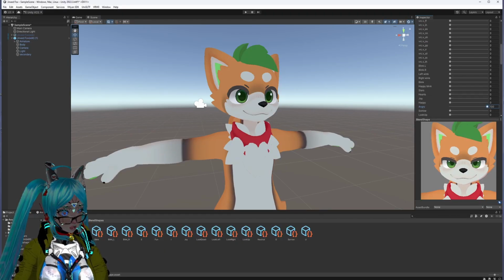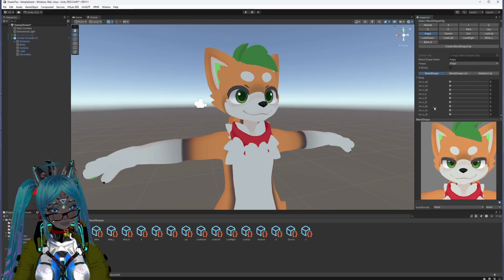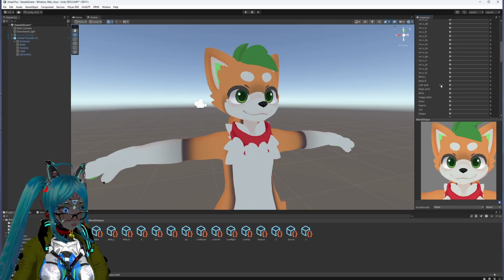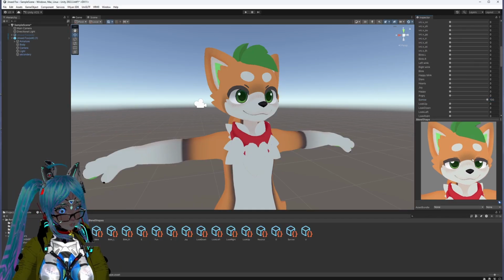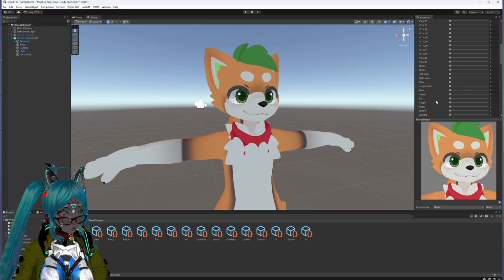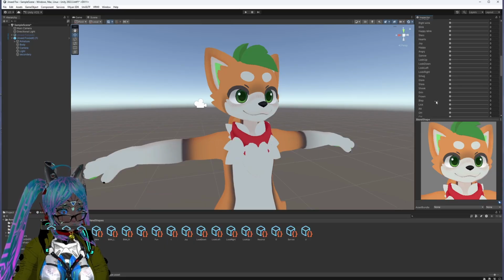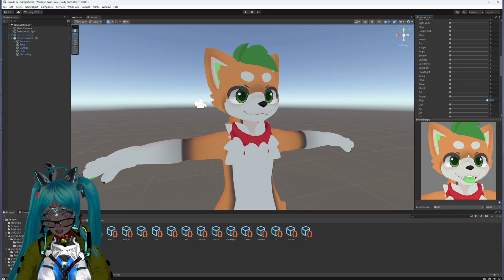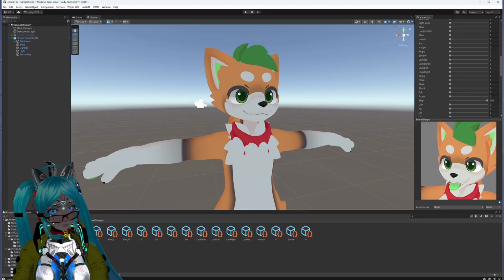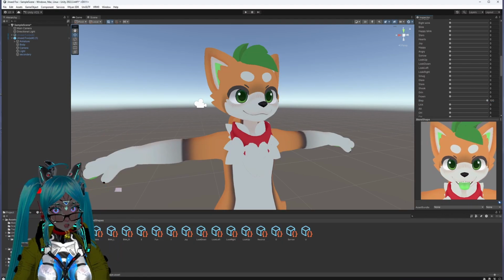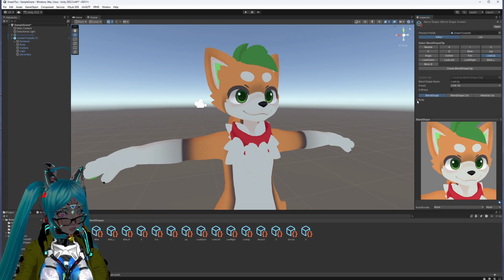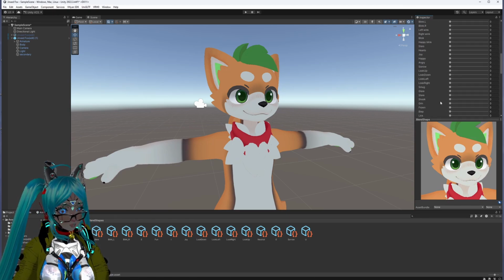Anger, our angry. He's an angry boy. Such an angry boy. Sorrow, oh sad. Then fun. Fun can be any number of things. A lot of people turn it into a blep. Especially for furry avatars, blep is usually their fun. Look up, we created earlier.